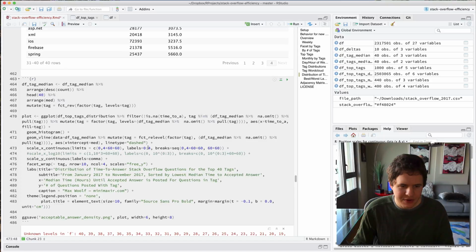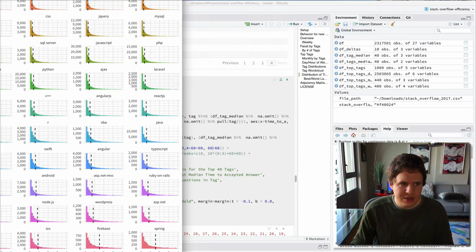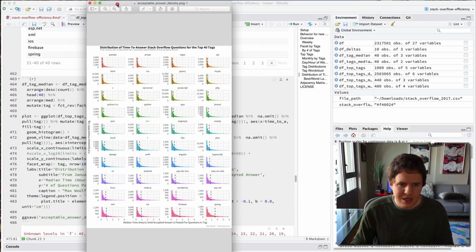Right, so it's 0 to 4 hours. The label is 0 to 4, but the actual functional breaks are between the hours, with seconds converted to hours. Doing the same things, then running it results in this visualization, which is not too shabby.